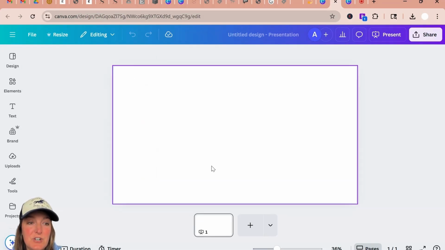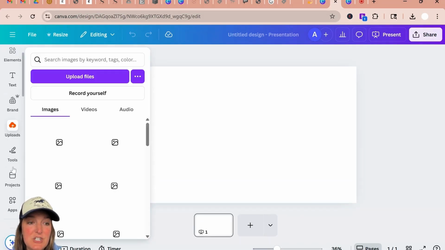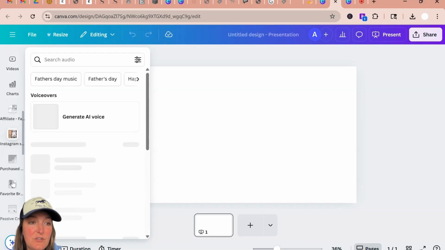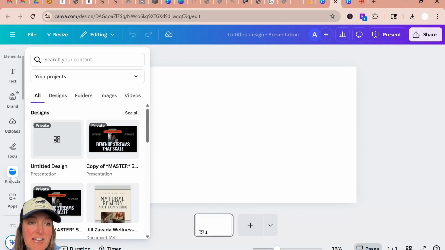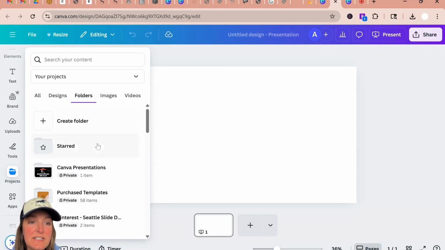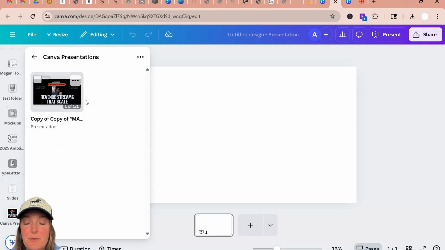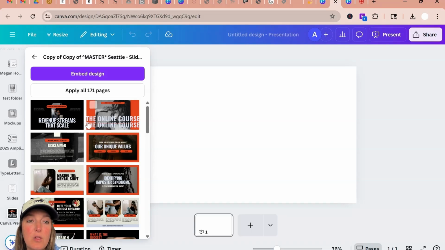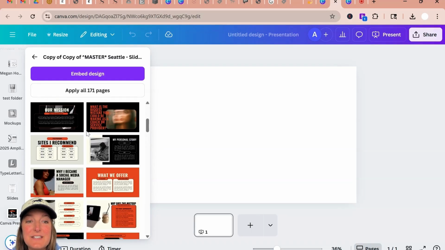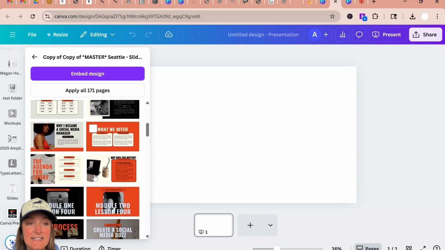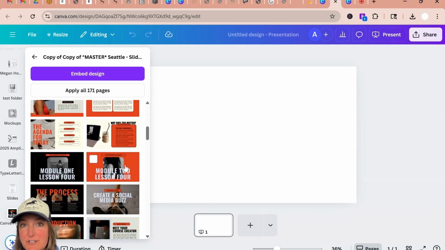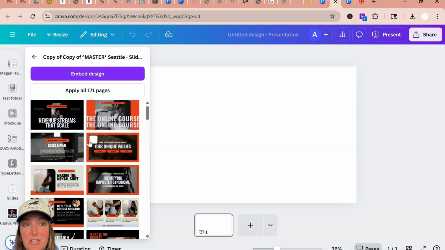So what you're going to do is you're going to start with this blank presentation, and you're going to go into your folder, and you're going to go into your folders here. So if you go to projects and then folders, you're going to see your Canva presentations folder that you just started. And you can just click on that and you'll see all of the slides pop up. Now, this is what's amazing is now you can say, okay, I need a cover slide to start. You can look through the slides and say, what would be a really good cover slide that I want to use? And you can pick your favorite slide.